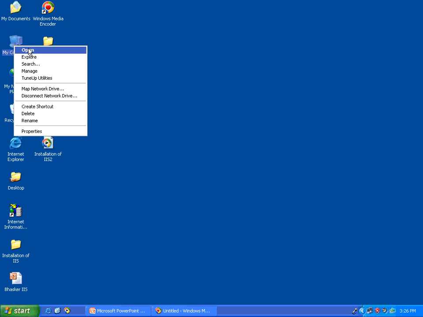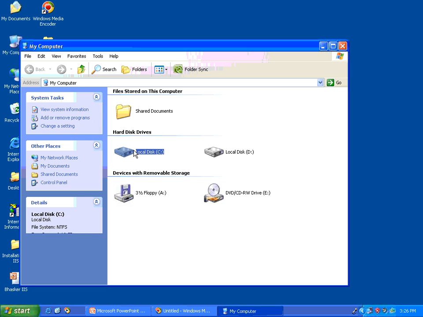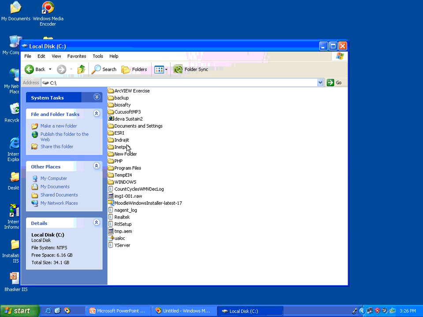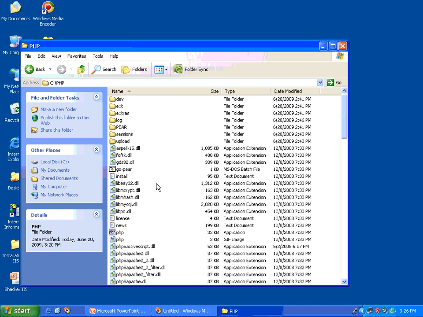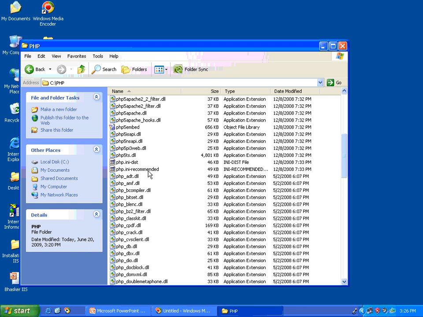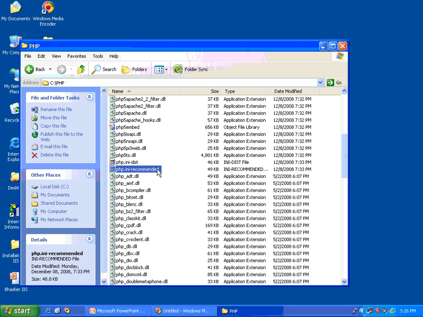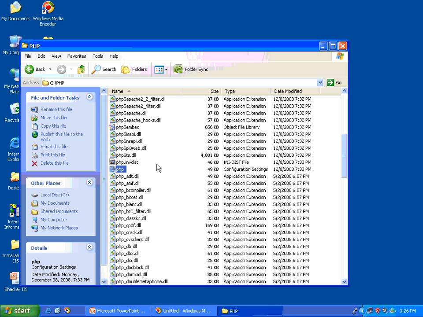So here on my computer, open C, open PHP, and search for the ini file php.ini-recommended. Remove "recommended" and keep it as the php.ini file.